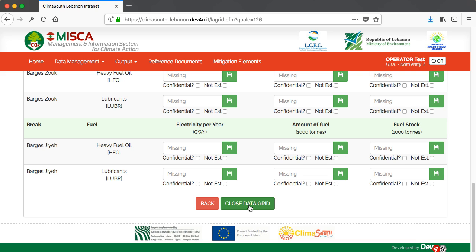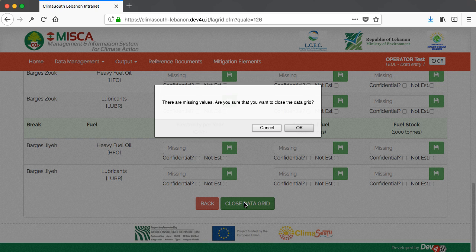If now I close the data grid, it will go to the validation phase. But since I left a lot of missing values, if I click on the button close data grid, a notification pops up from the system that says there are missing values. Are you sure you want to close the data grid? It asks because once the data grid is closed, the procedure moves one step ahead, so the data entry operator will not be allowed to make any modification anymore unless the validation sends the data grid back to data entry procedures.